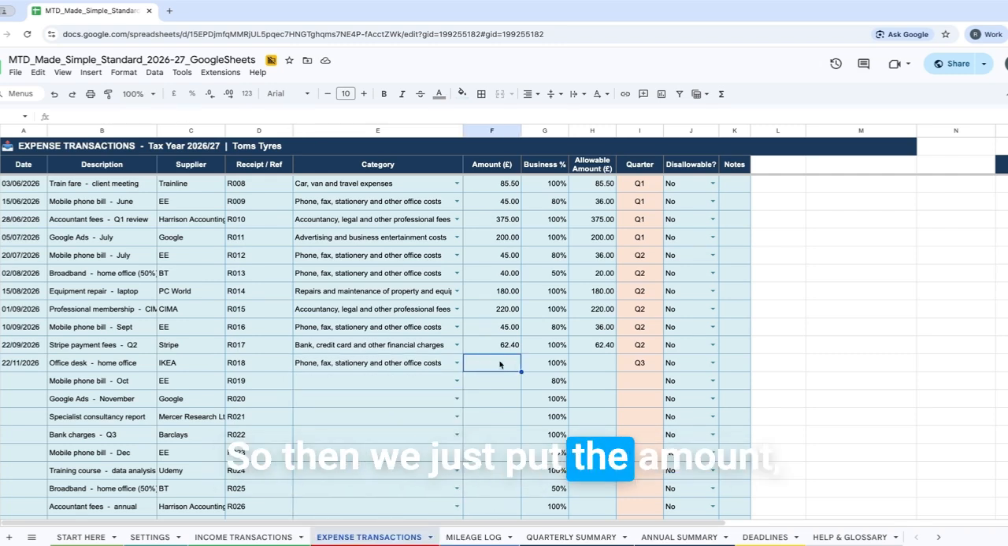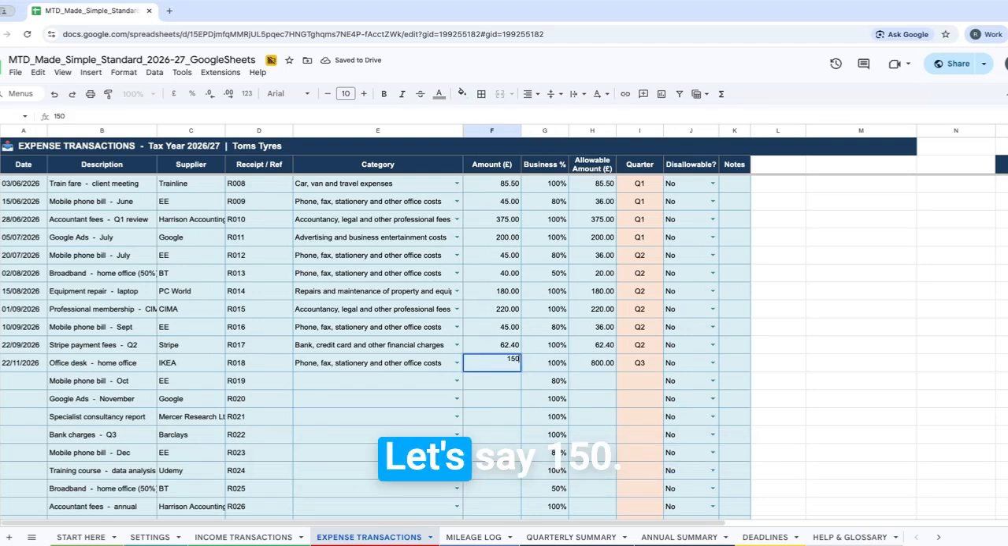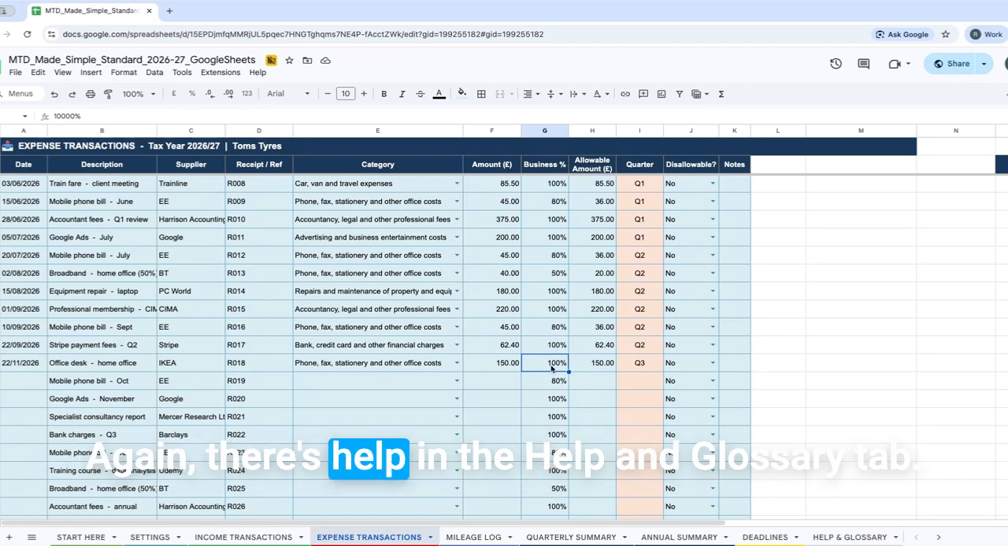So then we just put the amount. Oh, that's an expensive chair. Let's say 150. You'll see that there is a percentage for business use. Again, there's help in the help and glossary tab.